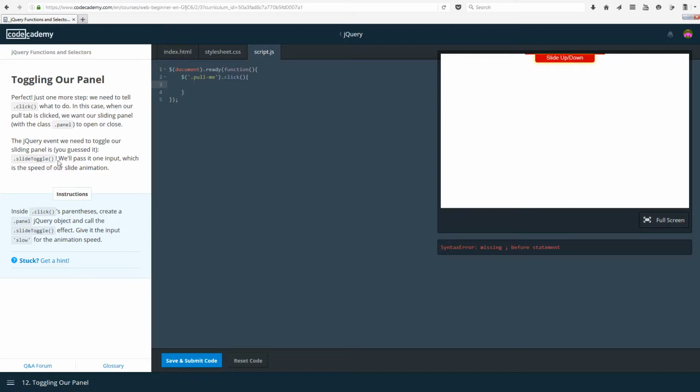So I guess that there are actually a lot of functions that we can use already built in, such as slideToggle, fadeOut, fadeIn, fadeTo. That's quite interesting. There are quite a lot of things already done for us that we didn't need to do ourselves. So instructions, inside the .click's parentheses or curly braces, create a .panel jQuery object and call the .slideToggle effect. Give it the input slow for the animation speed.